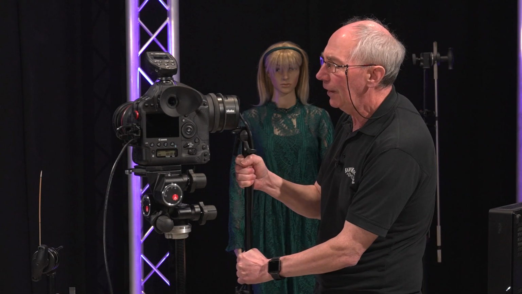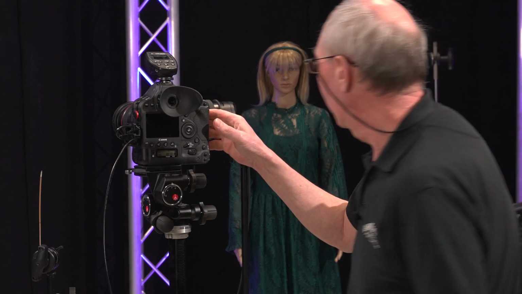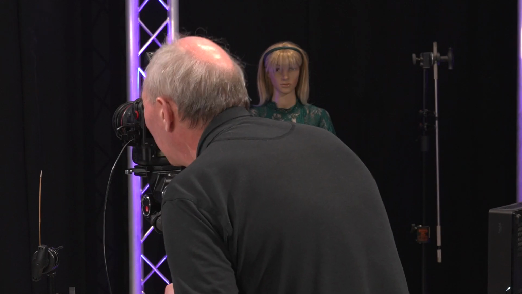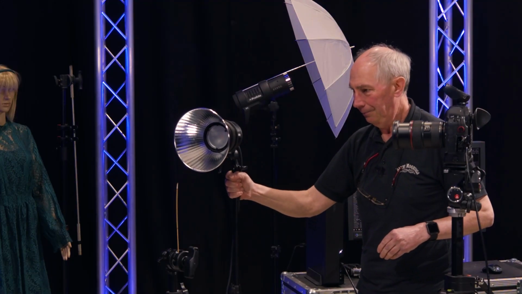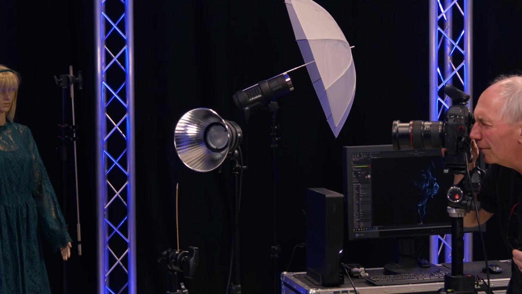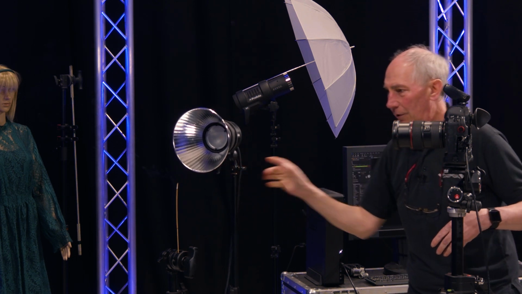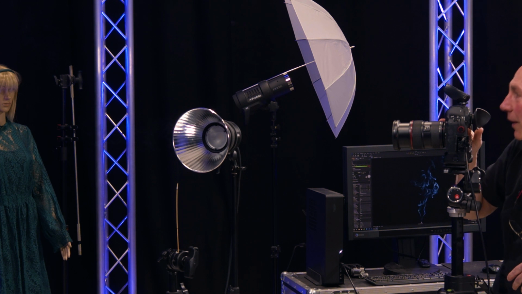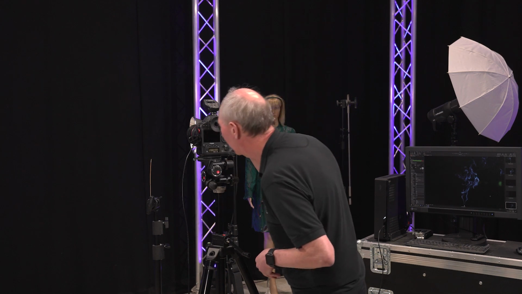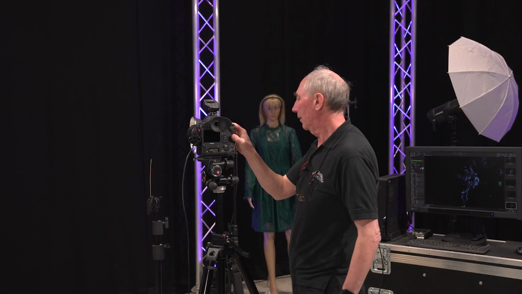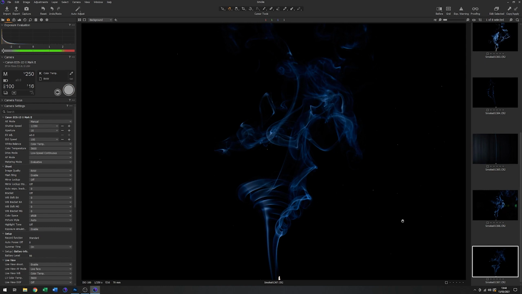And the other thing I want to do is try and get this as close as possible without getting it in the frame. So I'll just have a look through the camera and just see how close we can get this without it being in the frame. That's just about on the edge. Let's try that. Oh, that is in the frame. Let's move that back a bit. There we go. And I'll just give that a test. There we are. That's very nice.